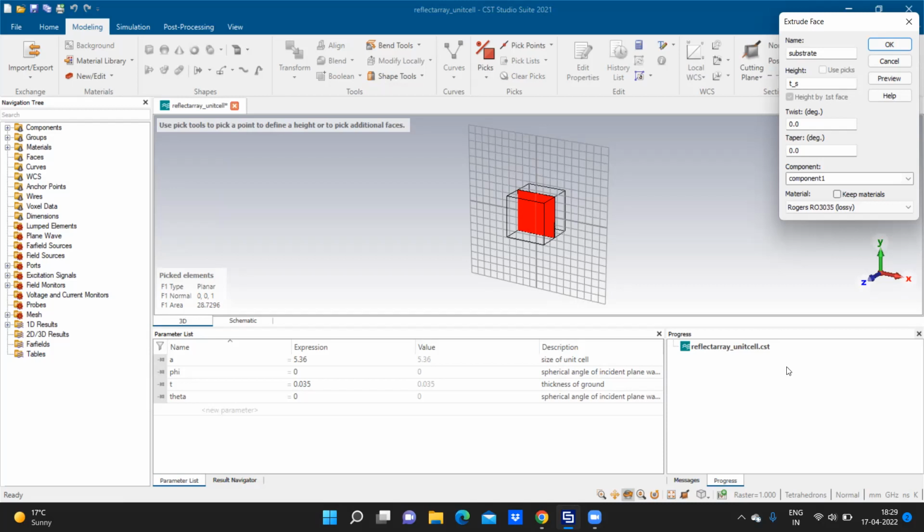Similarly, this also has 10 mil, 20 mil, something like that. 20 mil means how much will it come? 0.035 into 20, I think 0.7 will come. So here, now we should go for a preview. Yeah, 0.7. A 20 mil substrate also you can go.